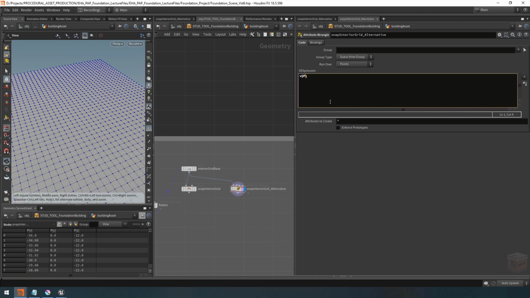Now we want to split this up, so we're talking to the individual components. So let's say v@p.x, and let's copy that. Then we're going to do v@p.y and v@p.z. So each one of those talks to each individual channel of this point position. Right now we're not actually doing anything with that. All we're doing is calling the attribute and its individual channels.